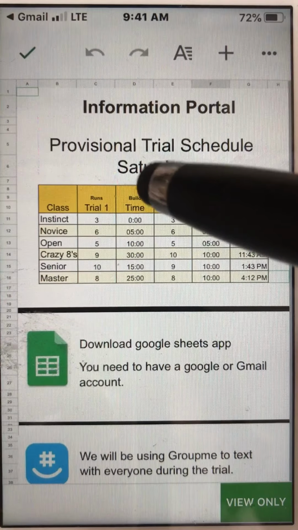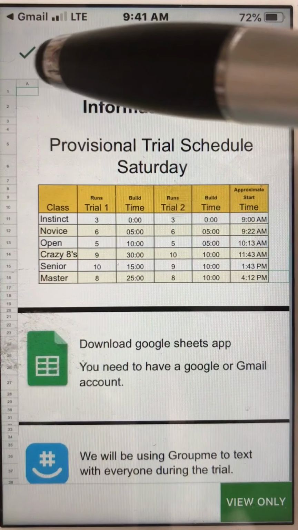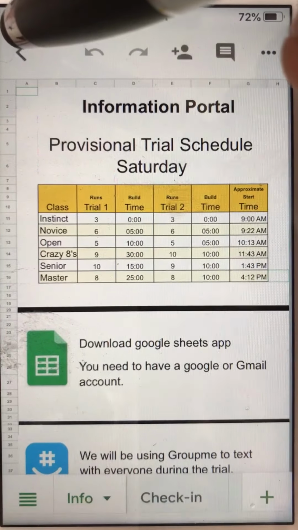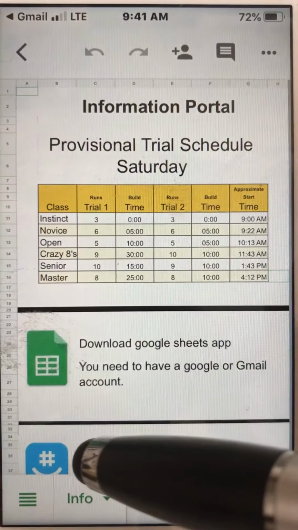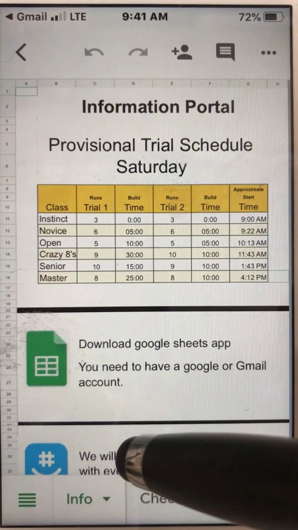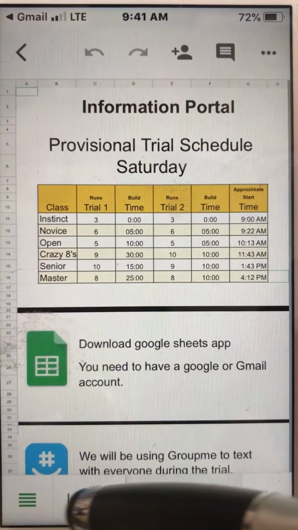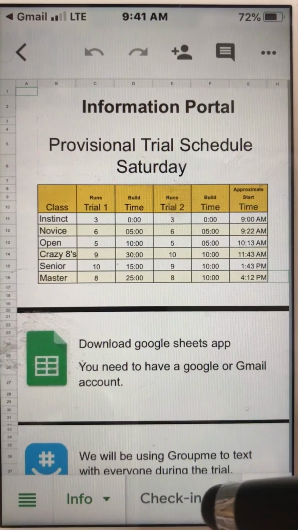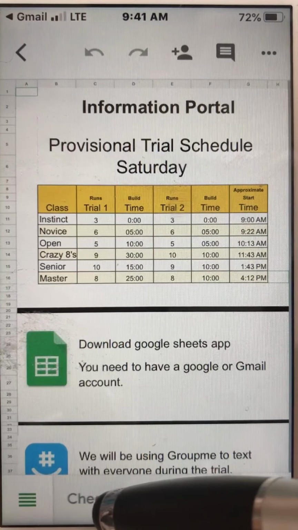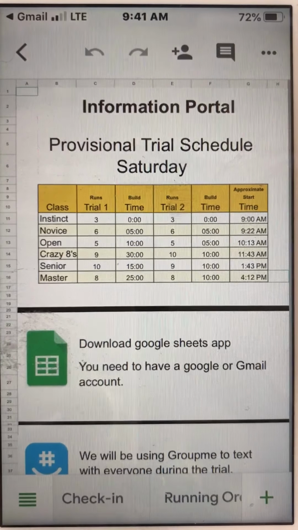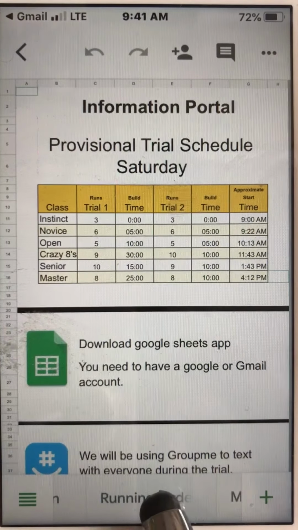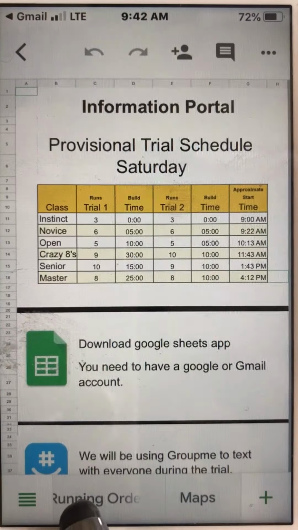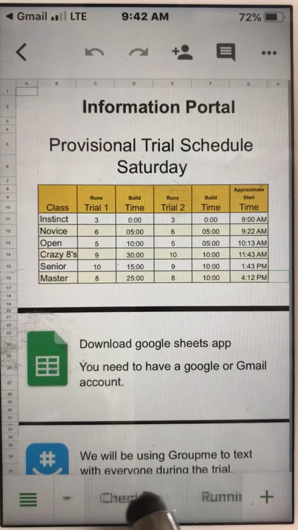So what you want to do is go up to this small check mark up here, and press this check mark. Great. Okay, so now that takes us to this bottom menu. As you can see, you see info and check-in. If you scroll to the right, as you can see, running order and then our maps. Okay, so this is our sample one.